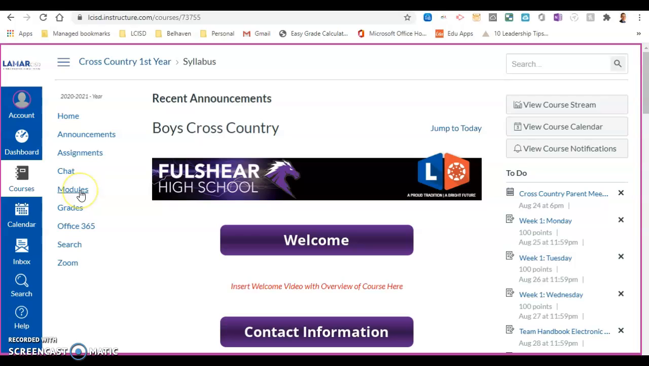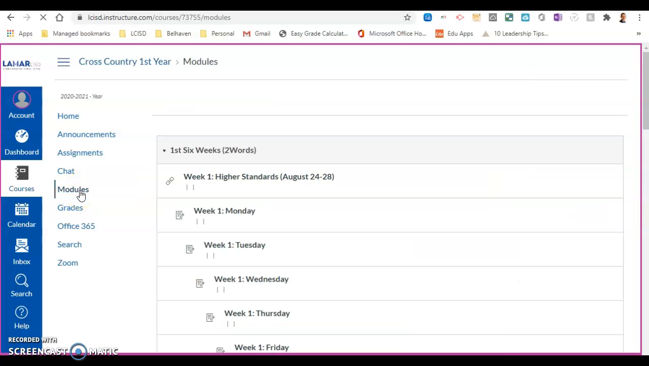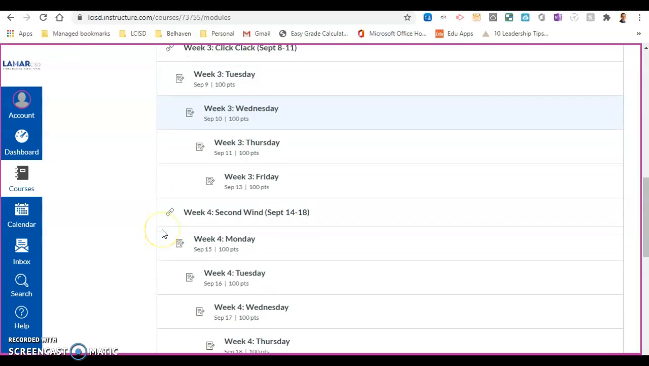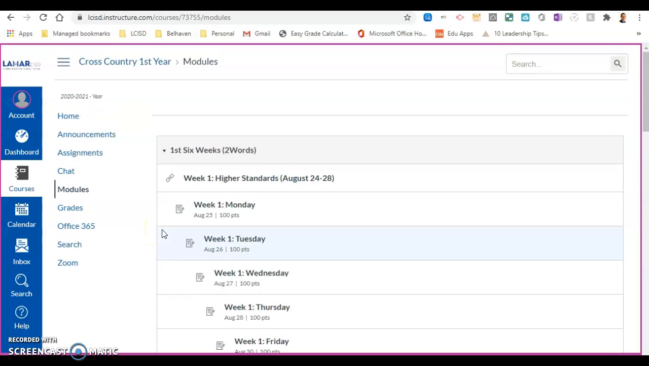And modules, this is where you're going to spend most of your time. You've got them all broken down here by week, and each one has the week here. And then this, we've used this program called 2 Words before. For those of you who've been around, if you're new, it's a program that helps you build your character and works on your mindset while we're working on your physical strength too.